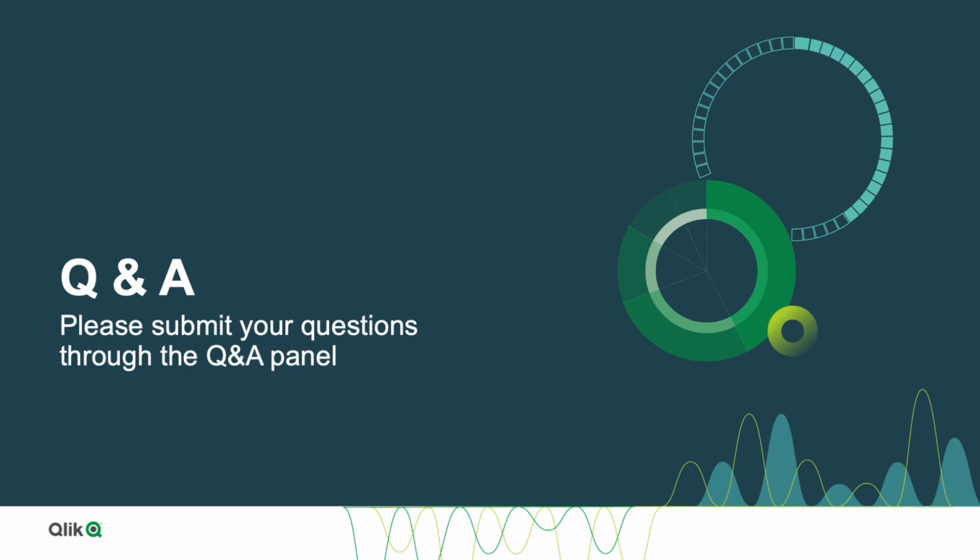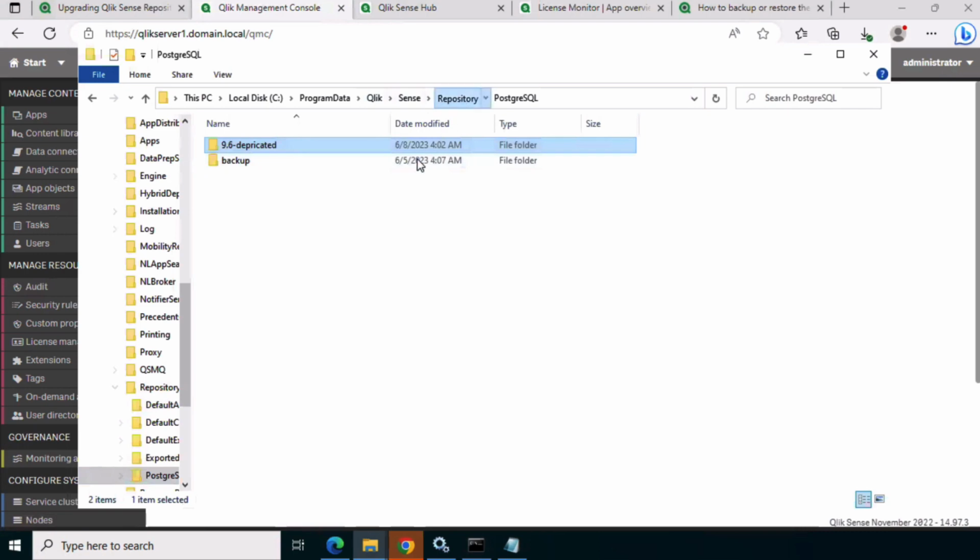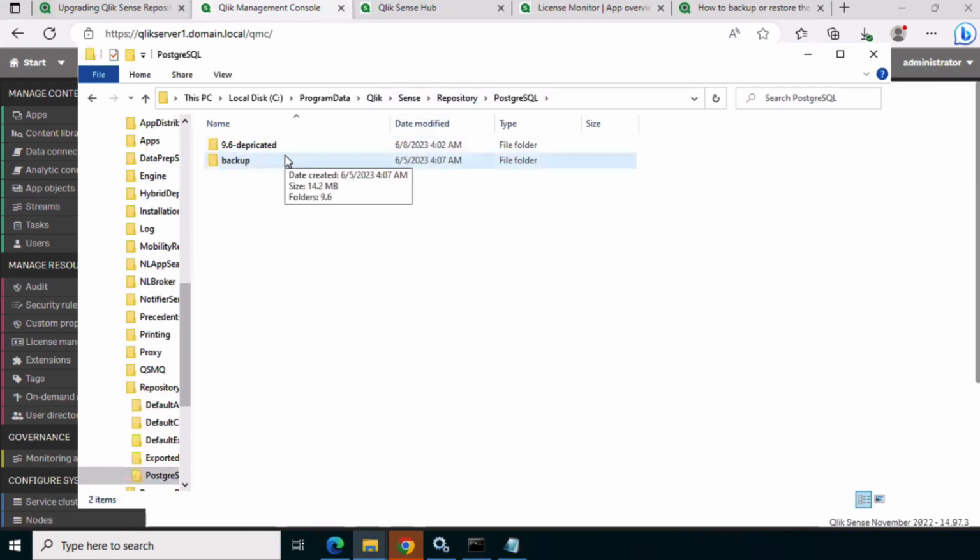Okay. If your environment is using the Qlik Sense repository database service, then you can find the version of PostgreSQL by going into the database data location of C program data Qlik Sense repository PostgreSQL. I think if you see both folders of 9.6 and 12.5 here, to find out which one is being used is to start by renaming the older version's folder to 9.6_old and restarting all of your services and confirming everything is working as intended.